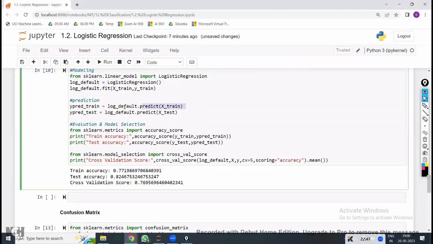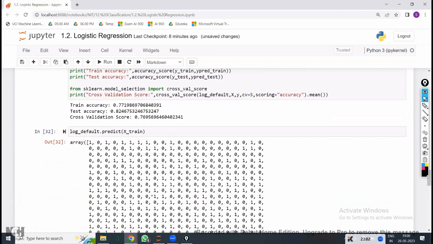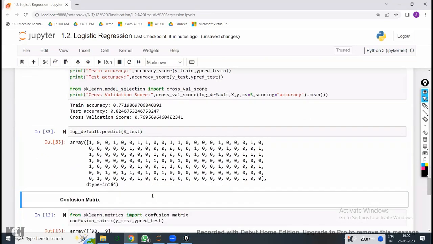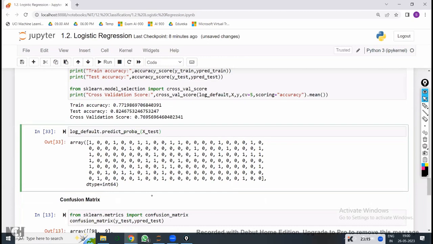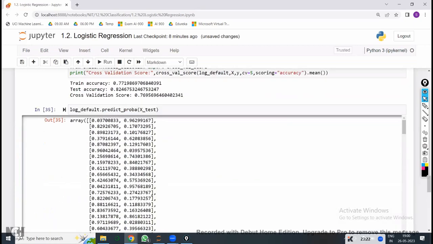If you want to predict the probability, here I'm using my model.predict on X_train. If I predict on X_train directly, you get zeros and ones like this. Or if you predict on X_test, you again get zeros and ones. But instead of predicting directly, if you ask predict_proba, it is going to predict the probability.